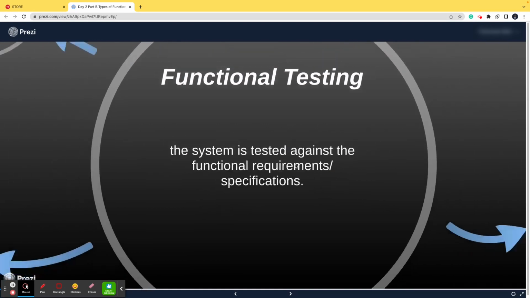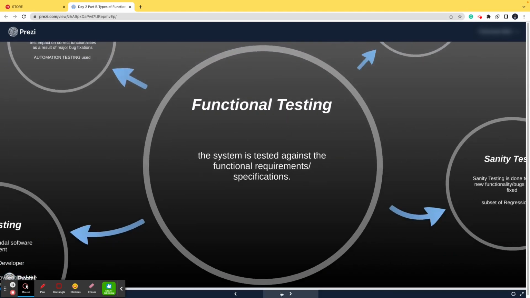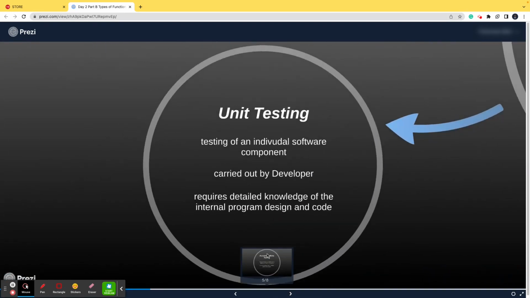Cool. Now, let's jump on to different types of testing. So first of all, it is unit testing. Now, as the name suggests, unit basically means one, single, right? So if you see the definition here, it says testing of an individual component of the software. It is usually carried out by the developers and it requires a detailed knowledge of the internal program.